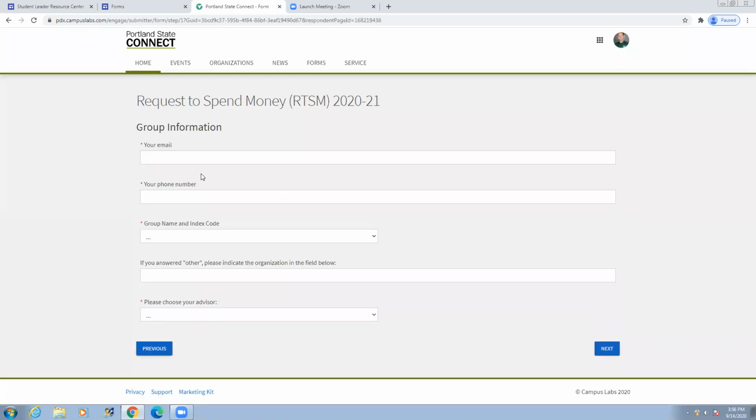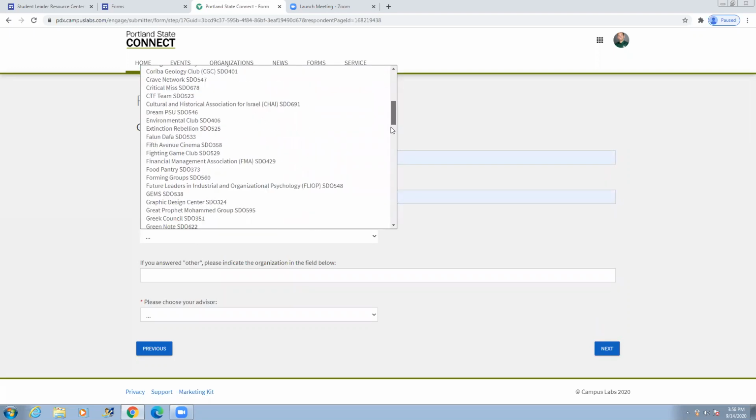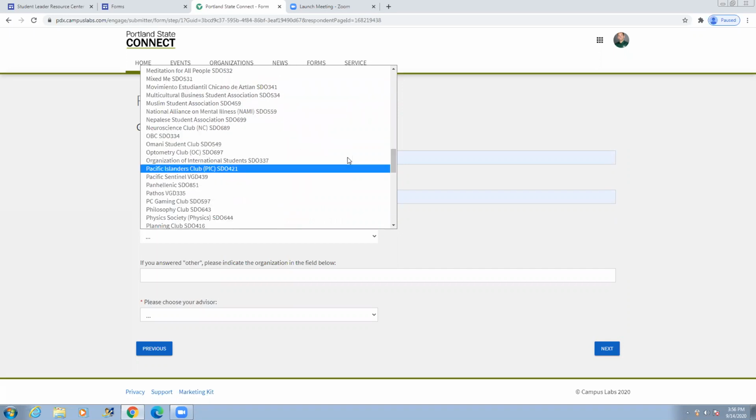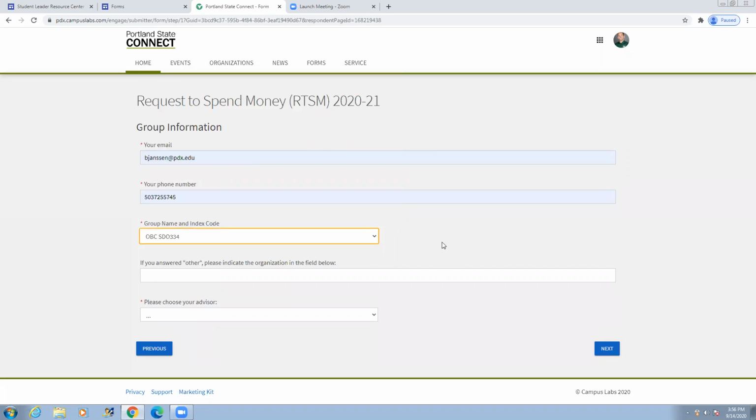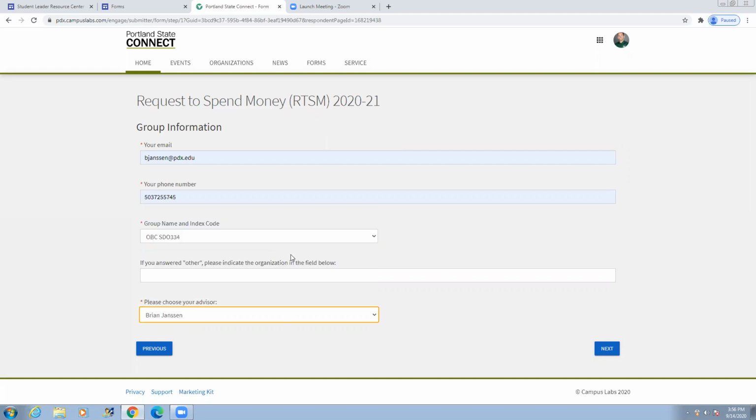So I'm going to put my email in here. Make sure you find the right group, your group and your index code. So for this one, it's going to use the OBC. Choose your advisor. I will choose myself. Make sure you don't do that because you're probably not on there.